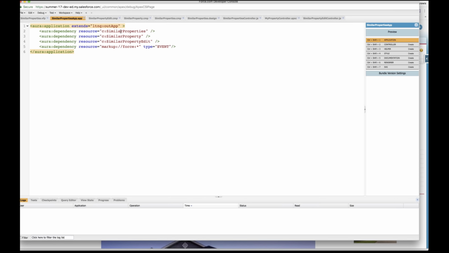So I've actually got 3 here. There's one called similarProperties. Inside of similarProperties, we also have one called similarProperty, singular, and similarPropertyEdit as the 3rd one. So these are the 3 components that make up that larger component. And then finally, we're going to pass in the force namespace events that are going to come along for the ride inside of our app, because we're going to need to use those.